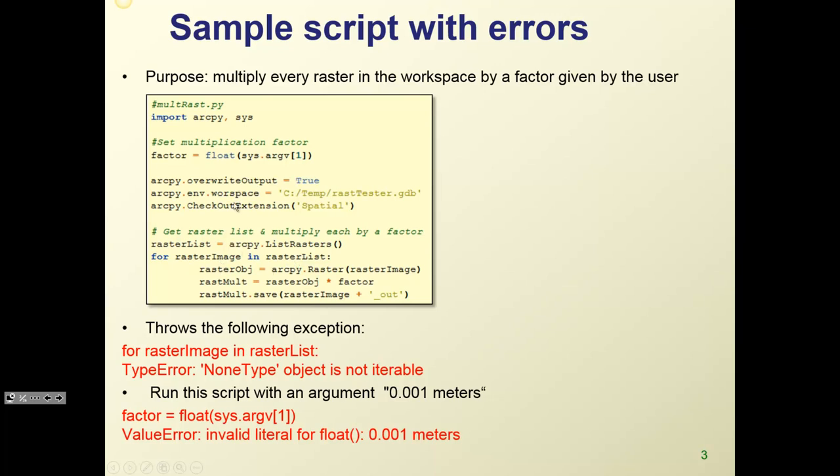Suppose we fix that problem, we put our k in, and then we try to run the script. We know that it's taking some unit of measure, so we pass in, say, 0.001 meters, in quotes, which means that it'll be a linear unit with a space in between it, which is cool if you're trying to do, say, a buffer tool or a distance tool or something like that.